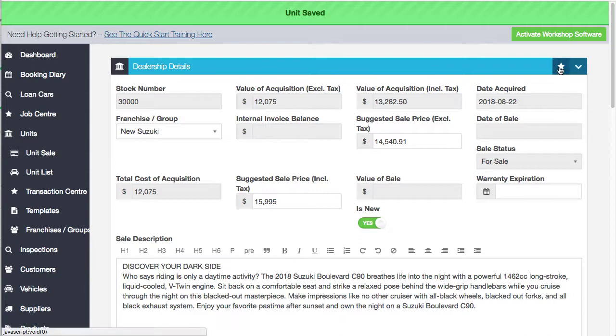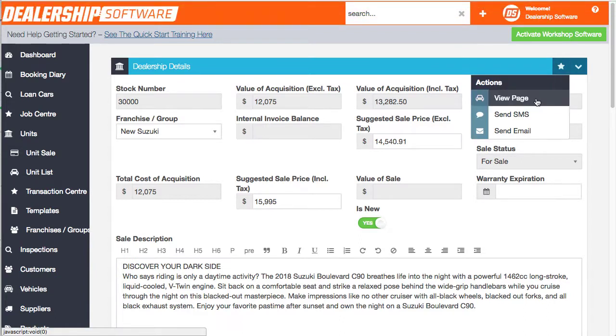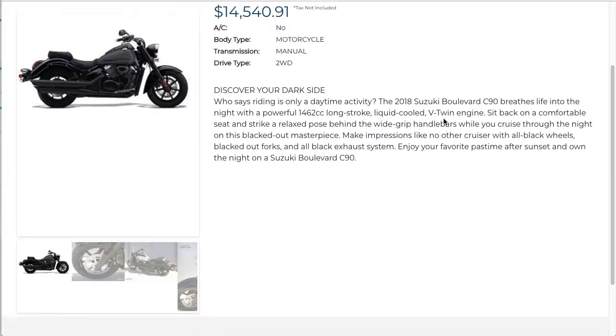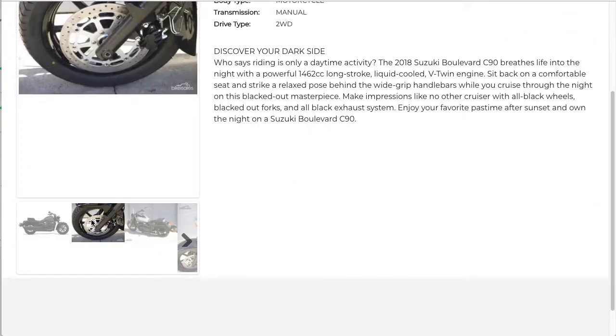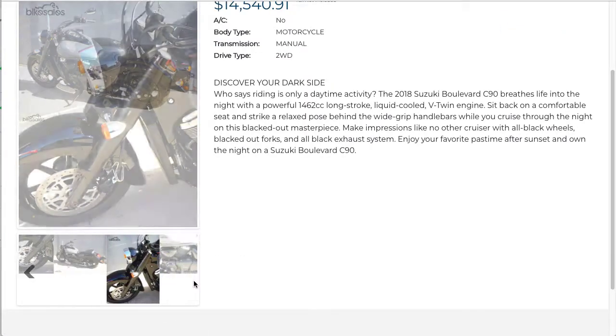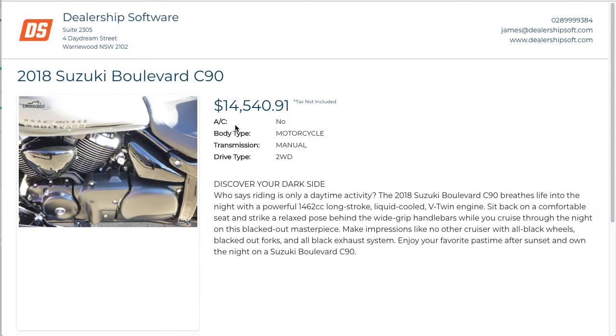Now, the really cool thing that that's done is now I can do what we call view page, right? So the view page is a page that we can actually send to a customer. Okay, so what we've got here is the different photos, right? So the customer can scroll through these photos and see the different photos, and they can look at that sort of stuff.